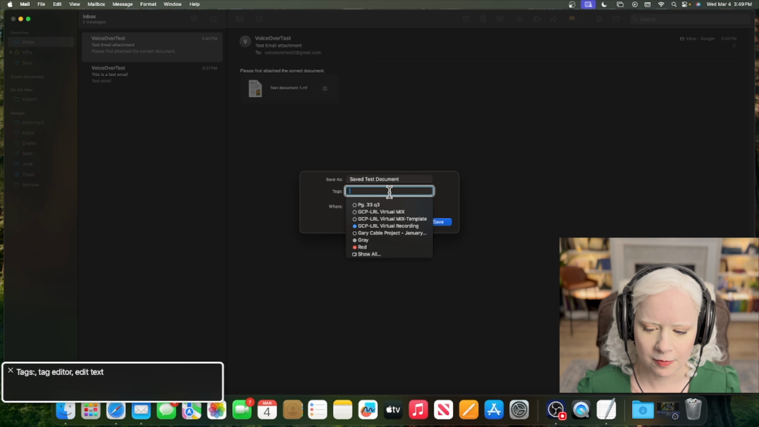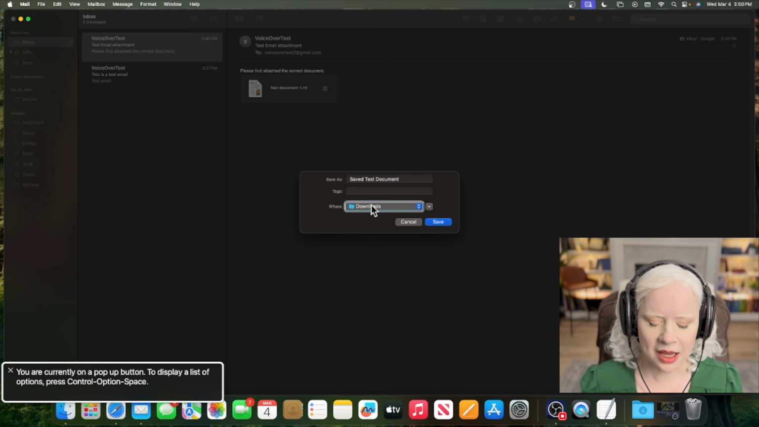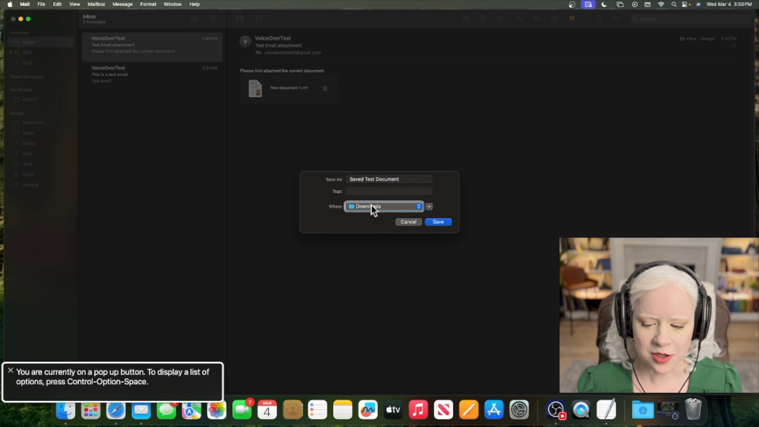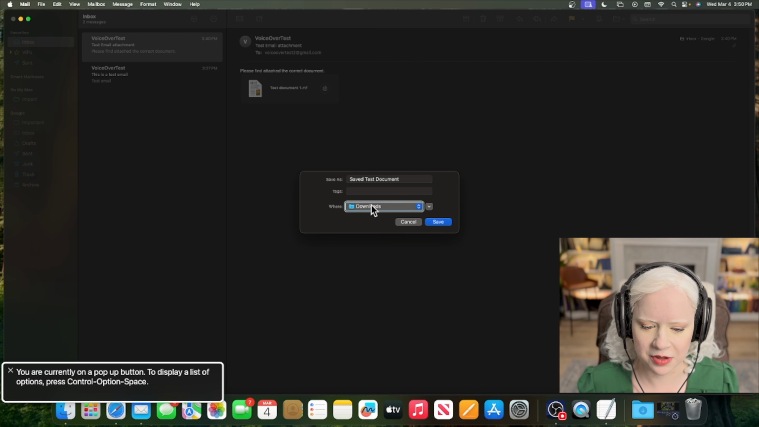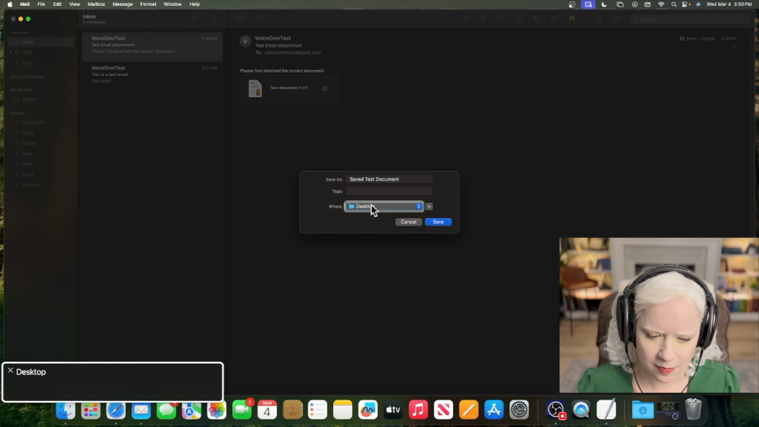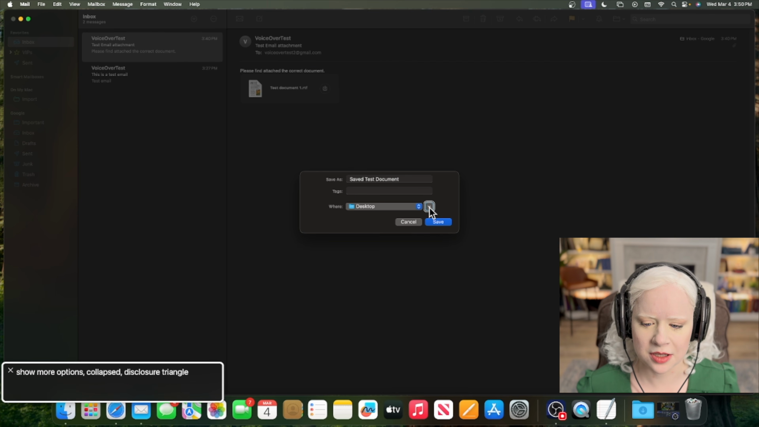Tags. Tag editor. Where. Downloads. Where. Pop-up button. I like to save it on my desktop, so I'm going to press Shift-Command-D to default the save area to desktop. Desktop. Alternately, you can expand the Show More Options disclosure triangle. Show more options. Collapse. Disclosure triangle. And specify more fully where you would like the file to be saved.